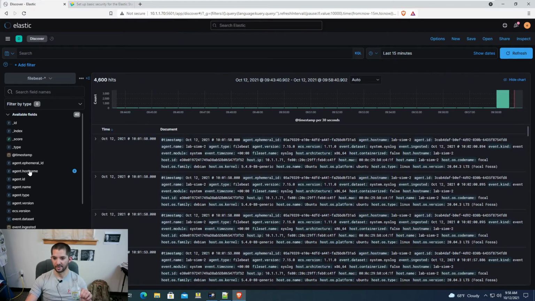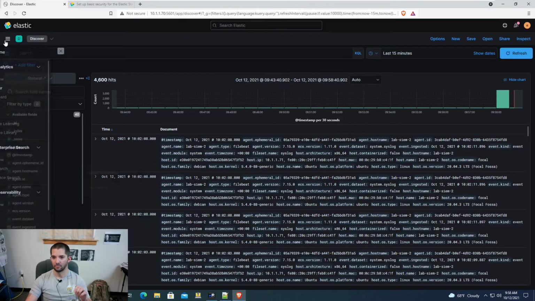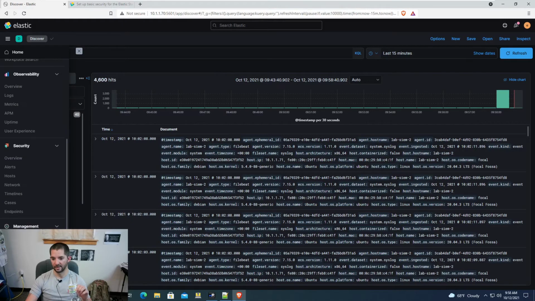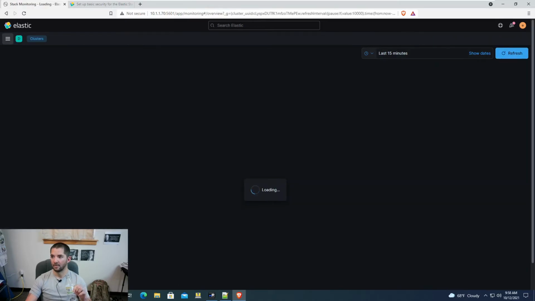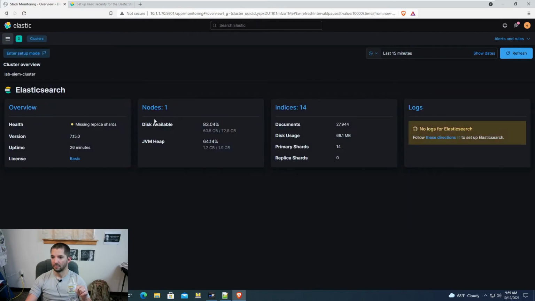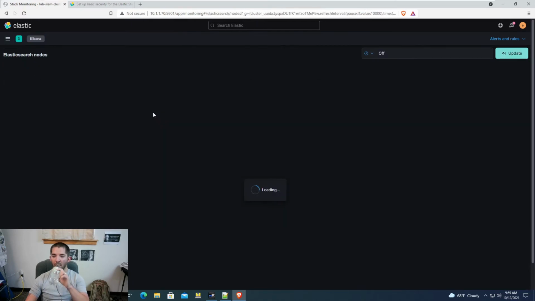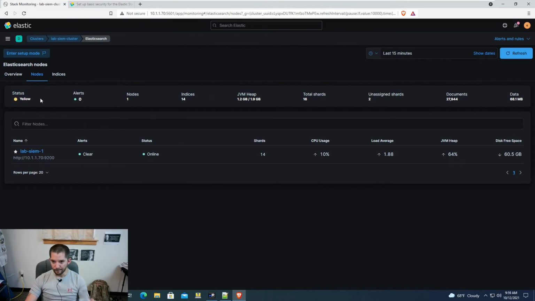All right, so you can just hit the agent hostname. So we see lab seam 2 in here, which is a good thing. I don't see the lab seam 1 for some reason, but that's no biggie. All right, so go ahead and drop this down back to stack monitoring, and hopefully we'll see it in there like it's supposed to be. And it has not popped in there yet for some reason.